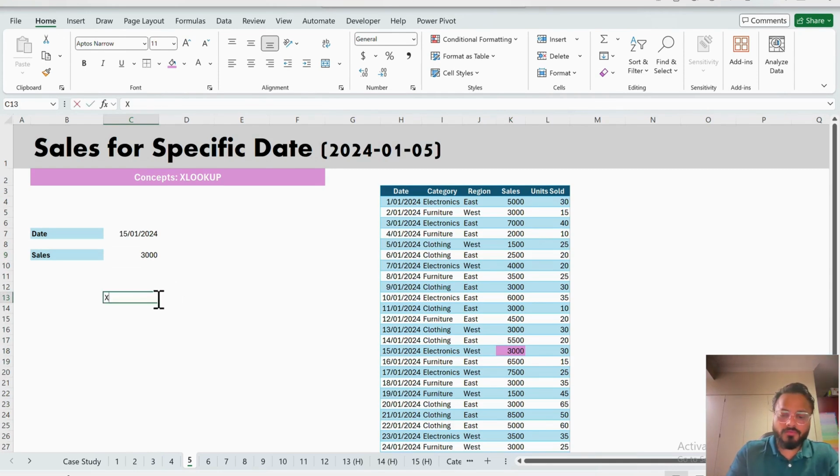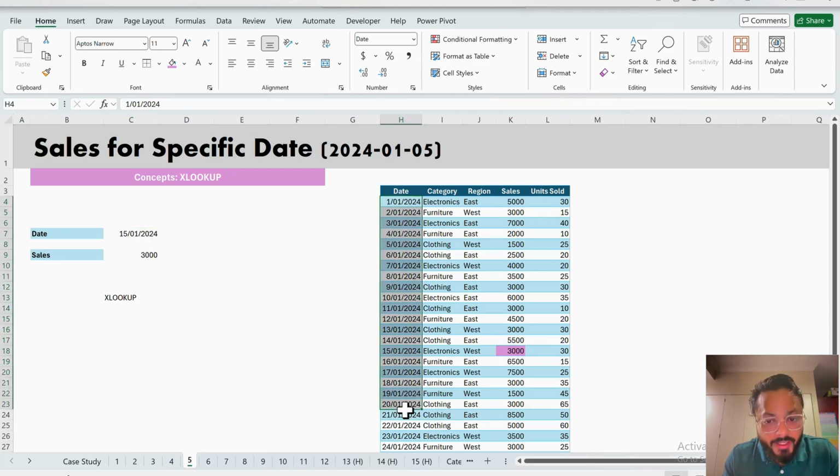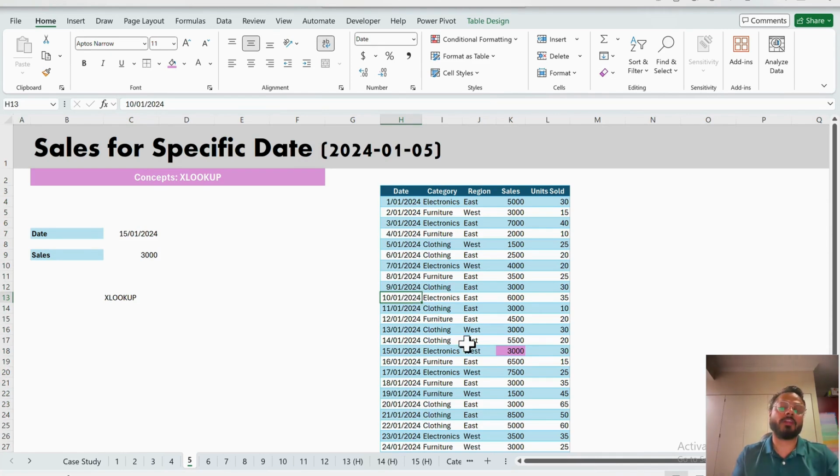So now, if you're not able to understand what is XLOOKUP, in XLOOKUP, what we are doing is we are trying to find a particular value. We are looking up. It is there in the formula name itself. We are looking up for a particular value in a particular array, and corresponding to that value in another column, I'm trying to fetch the value, right? For example, I want to fetch for a particular date which category sold.